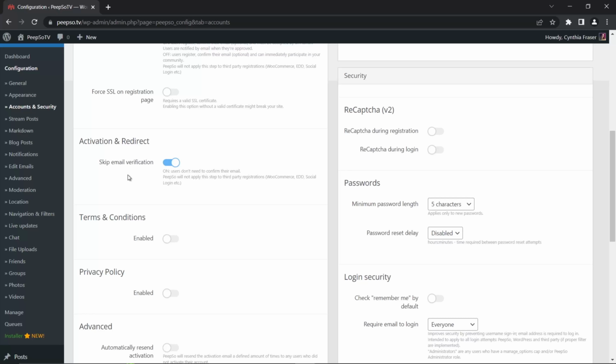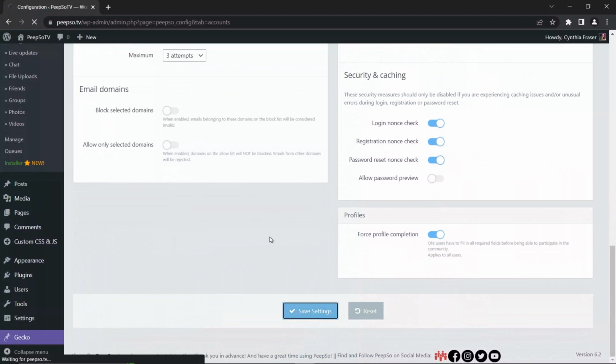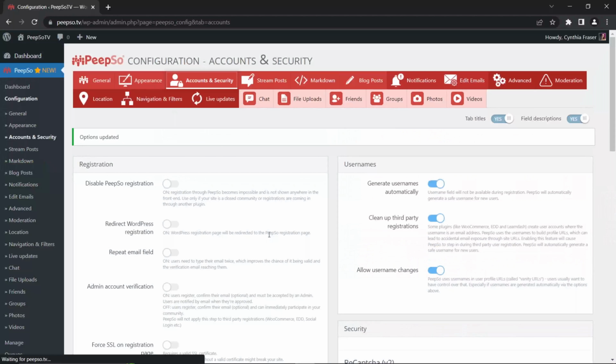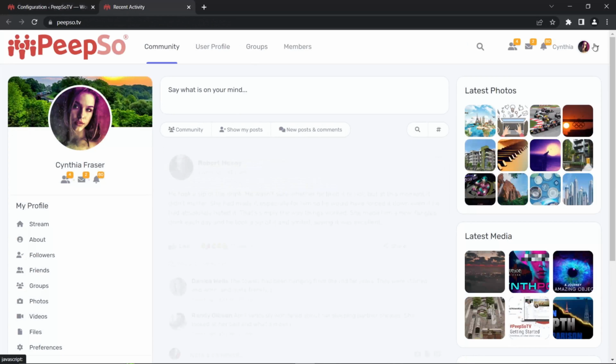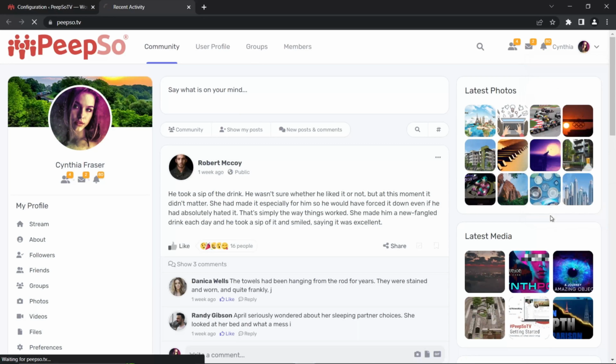I don't recommend enabling this option on your live site, but I'm going to use it to speed up the registration. And because I'm using the local host to present this website, I cannot send emails, okay? So don't enable this if you're on a live site. You really want your users to verify their emails. Let's save the settings.